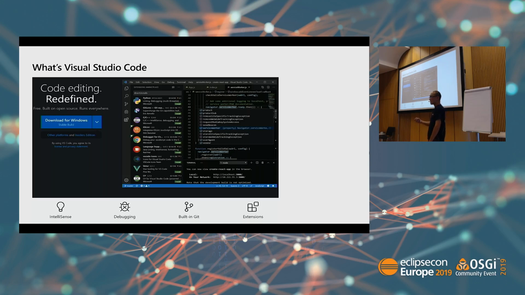So VS Code, I guess everyone, maybe we'll do a quick poll. How many of you use VS Code already? Nice. So it's a code editor. It does code editing, does debugging with built-in Git, lots of things.